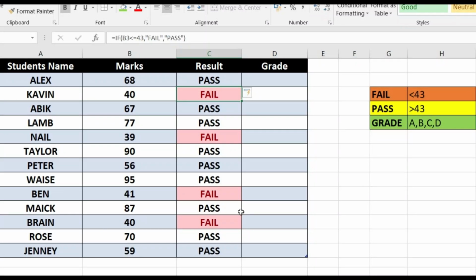Hey viewers, we already learned how the if function works. If you missed the previous tutorial, I will give you the link in the description. Today, I am going to show you how the nested if function works when we need multiple answers in an Excel sheet. Now, I want to assign grades based on their marks using a nested if function.